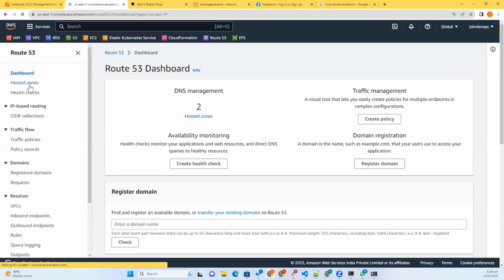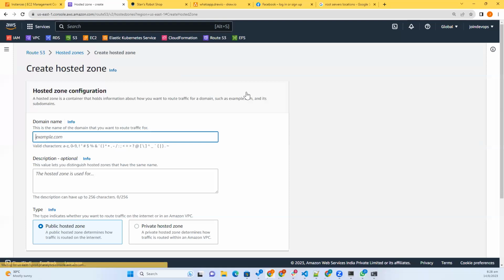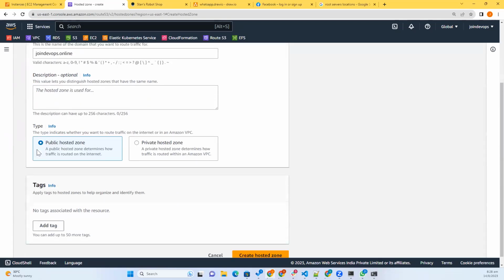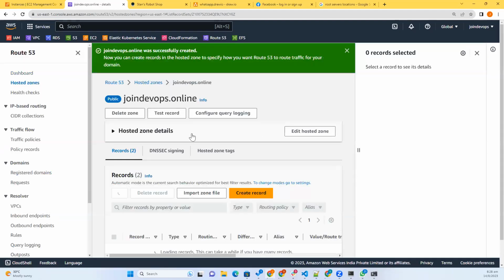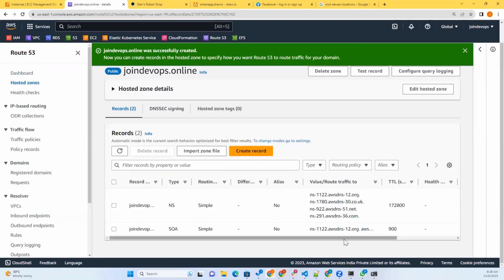Come here, Route 53 dashboard. Go to hosted zones. You need to create a hosted zone for your domain, joindevops.online. This is the domain you just bought. Choose public hosted zone and just create the hosted zone. It means you are transferring the name servers authority. Now you will get some name servers here. These are 4 name servers.